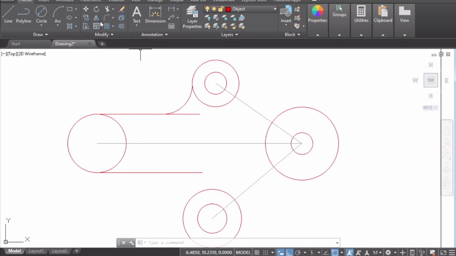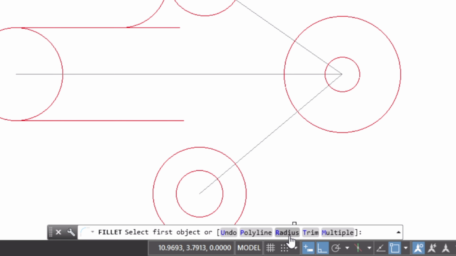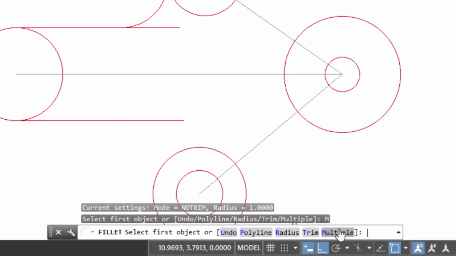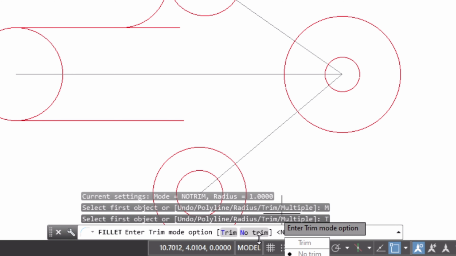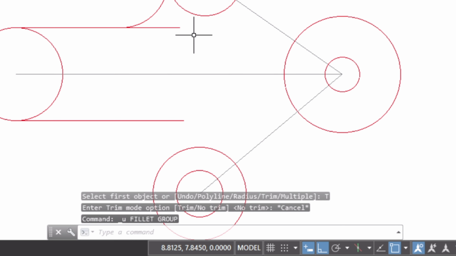If you choose the fillet, there are many options. Usually we make a selection on radius, but if you need a multiple selection, you can go for multiple here. And if you need to trim out the remaining, you can choose this option, trim or no trim. As now it is by default no trim, let me go for the trim option, then it will trim out. Okay, let me show you how you can draw with the trim option.